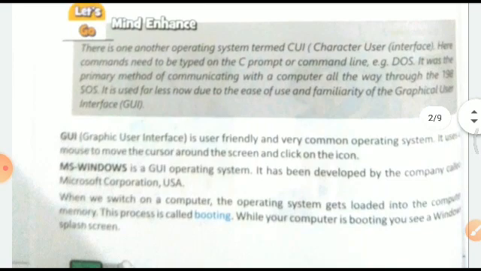Now there is a small mind enhancer given. There is another operating system termed CUI, character user interface. Here commands need to be typed on the character prompt or command line. For example, DOS. It was the primary method of communicating with a computer all the way through. It is used less now due to the ease of use and familiarity of the graphical user interface.